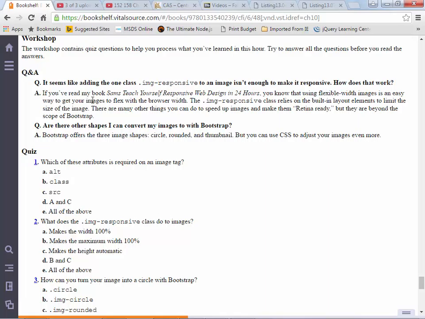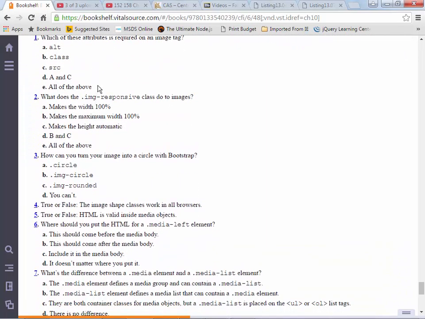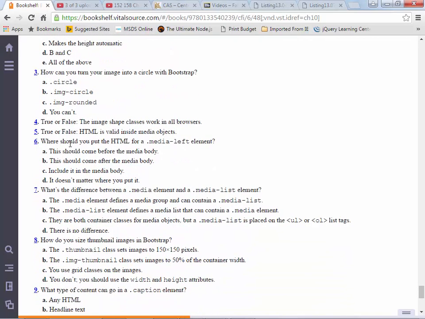Okay, let's look at the quiz. Which of the attributes is required on an image tag? Well, you should know this already, that it's A, the alt tag, and C. Technically, some books will tell you it's just C, but it really is A and C. Number 2, what does the image responsive do? The answer is D again, B and C. It makes the maximum width 100%, and it makes the height automatic. So D and D to start with.